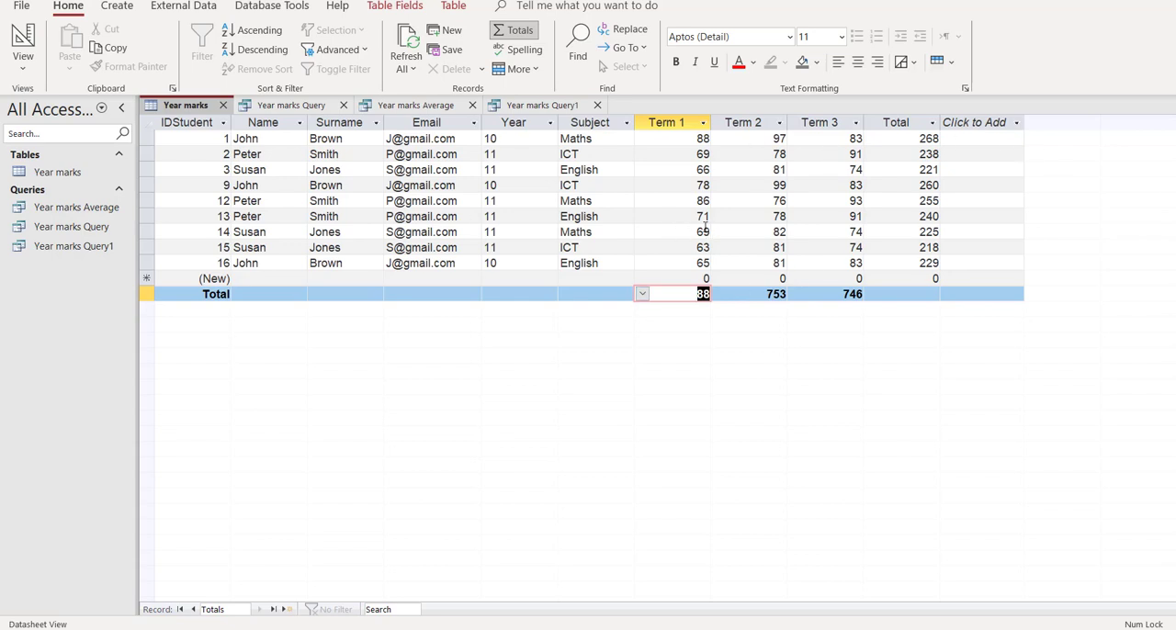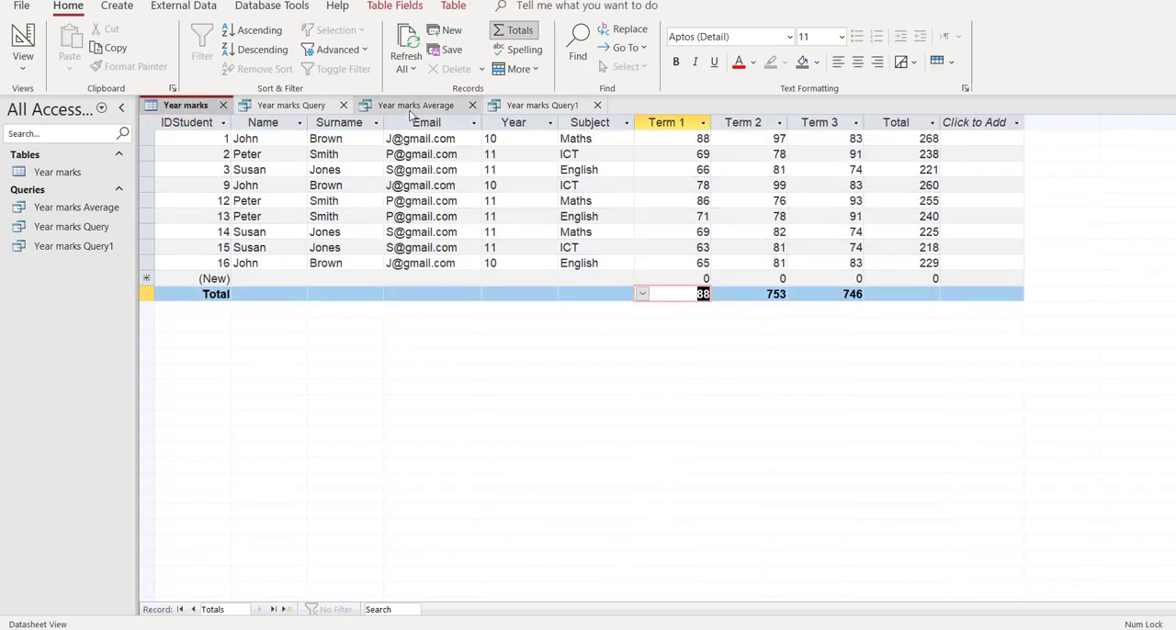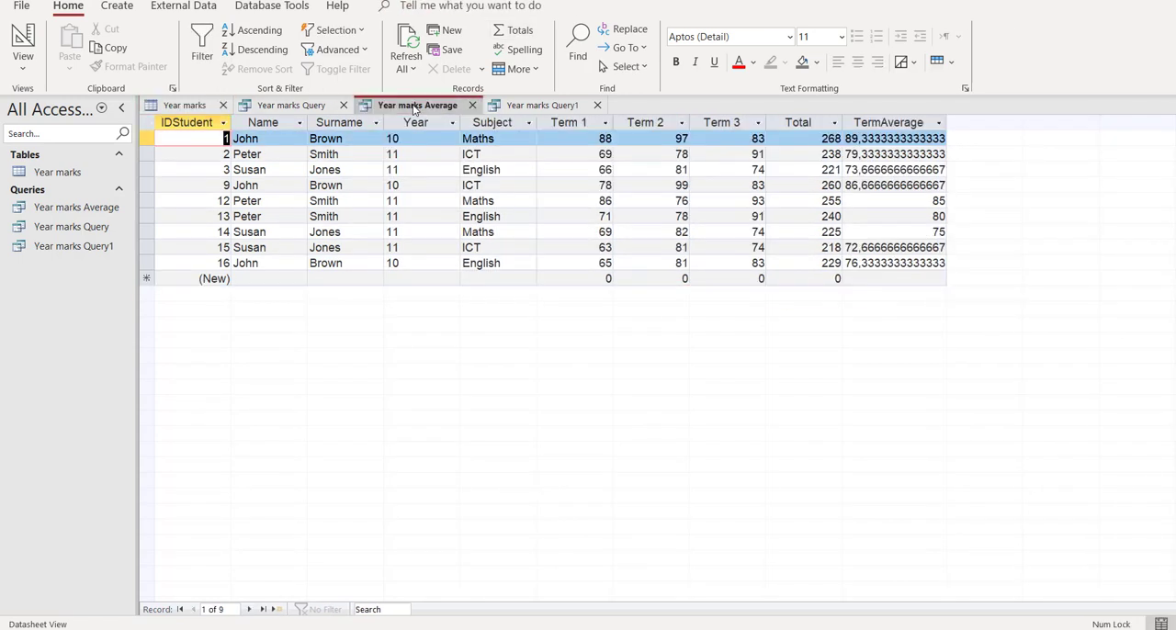If I wanted to send a report to parents, then I would set up my report differently. I might still use the table, or I could tweak it and create a query depending on the situation. In this case, I've got my query. It looks very similar to my table as well. So decide what data you want to use. Is it from the table? Is it from a query? Decide which query you want to use, and then go ahead and create the report.